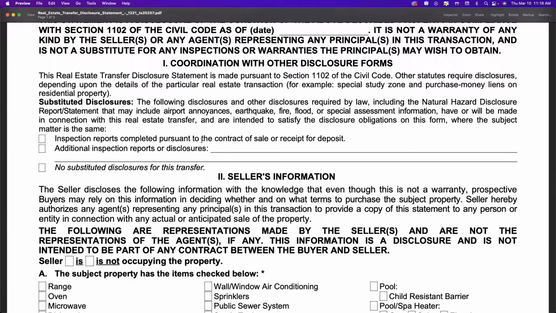Inspection reports completed pursuant to the contract of sale or receipt for deposit. So, for example, if there was an inspection report that was requested as part of the purchase agreement, maybe a soil stability test that was required or whatever, and the seller had one already, then you could check that box and include it. If you have an inspection report from a previous escrow. So I had an escrow, the buyer canceled, but they had done their professional home inspection.